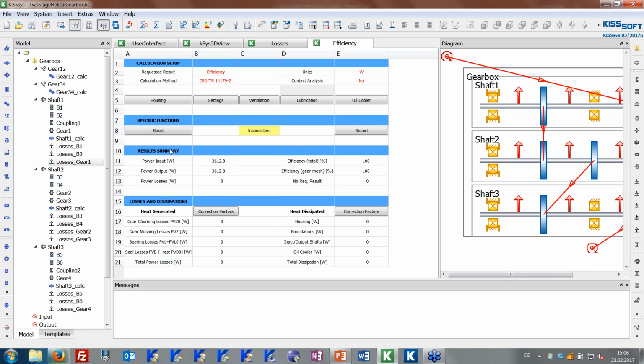So results are starting here. We have the input power, output power, and the power loss. Here we can find the efficiency, the total efficiency and the efficiency of the gear mesh. And down on the left hand side we can find the losses listed, like churning losses of the gears, meshing losses, bearing losses, and seal losses. On the right corner we can find the dissipation from housing, foundation, shafts, and the cooler power of the oil cooler, and the total dissipation. So this is the interface in short, as I showed you just quickly.